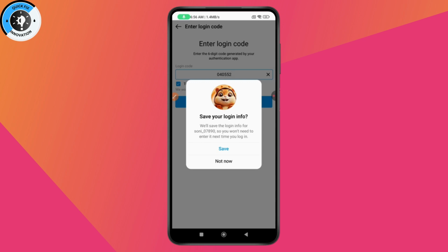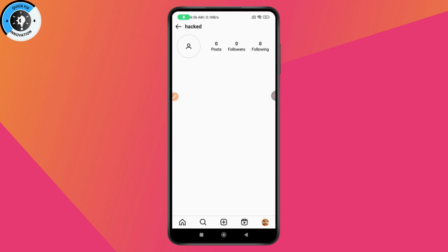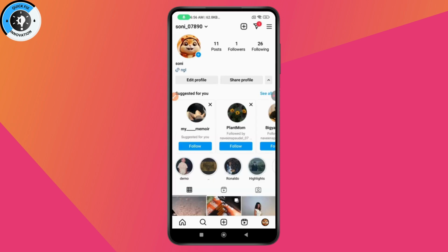If you go with I forgot my password and can't reset it on your request support, then it will ask you to take a selfie video to confirm your account. You can also go with that process. So once you go with save, as you can see that I've been logged into my account.